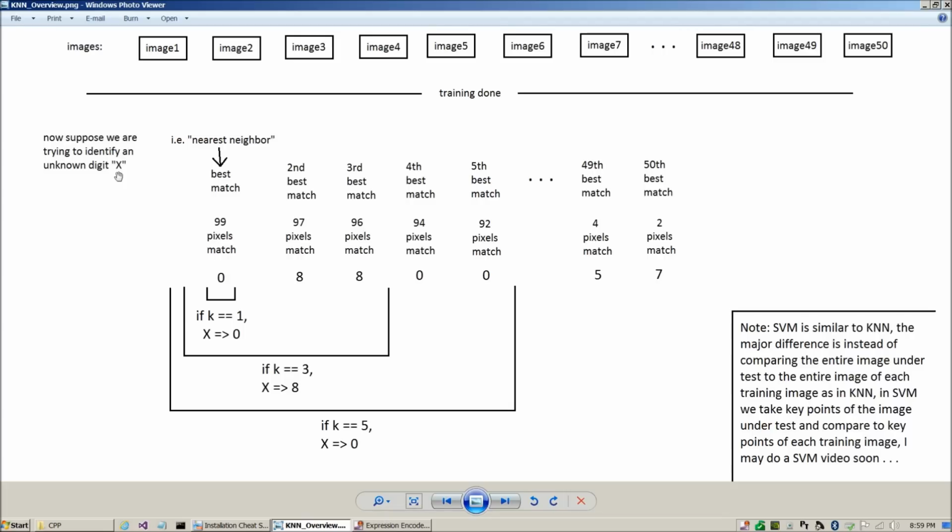So let's suppose that we're trying to identify an unknown digit x. The KNN algorithm itself would start by identifying the nearest neighbors in order. The terminology nearest neighbor means the best match to x out of the training set. So for example, let's say that when we compared x to our training set, the best possible match, we found that 99 of the 100 pixels in x matched one of the training images that happened to be a 0. So that would be the nearest neighbor.